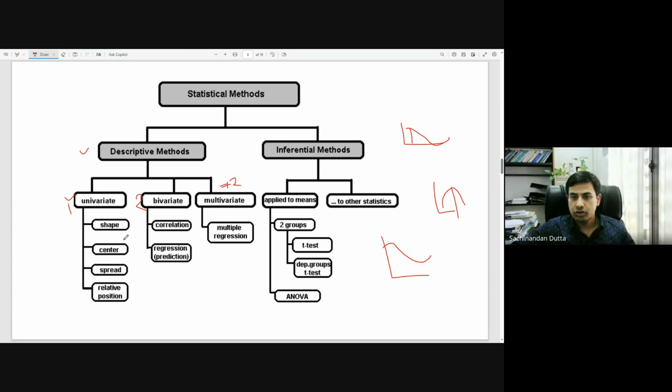So central tendency, shape of the data, and spread of the data. I mean, how is it distributed? The data is distributed from here to here. This is called spread of the data, from min to max. We know those things. Spread means standard deviation, standard error. Shape means kurtosis and skewness, which I know you know about. Center means mean, median, mode. Then the relative positions, where it is: here, or here, or here.